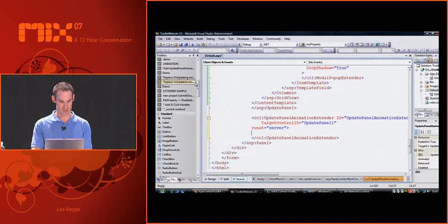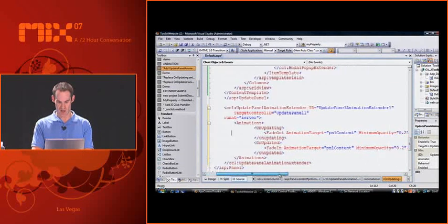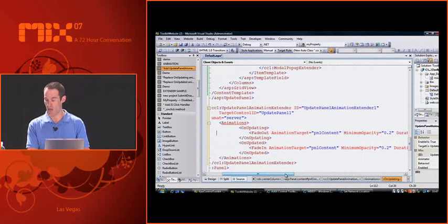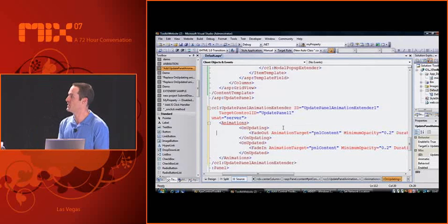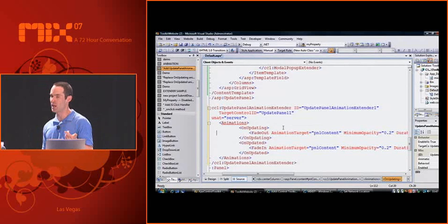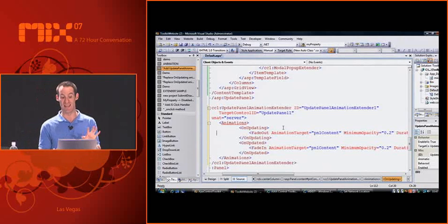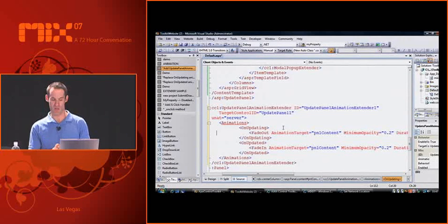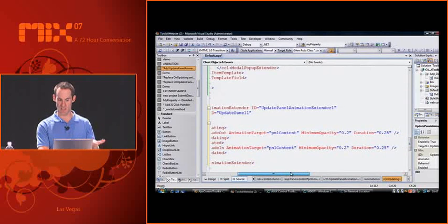Make sure I'm in the right place. So this is our animations tag here. It's not in the schema, so we do get a squiggly here. But what this basically says is when the update panel is updating, we want to do an animation operation. And then when it's done updating, we want to do a different animation. What we're going to do here is fade this thing out with some opacity, and we're going to fade it back in.